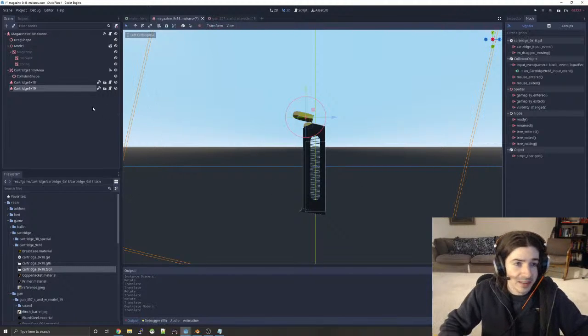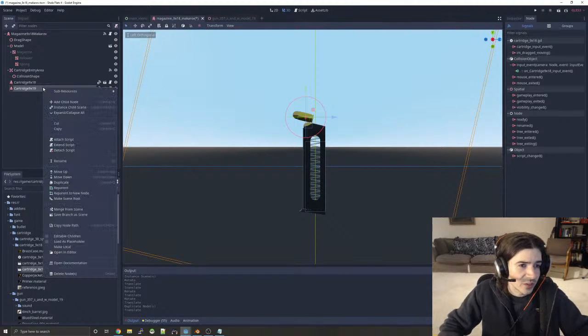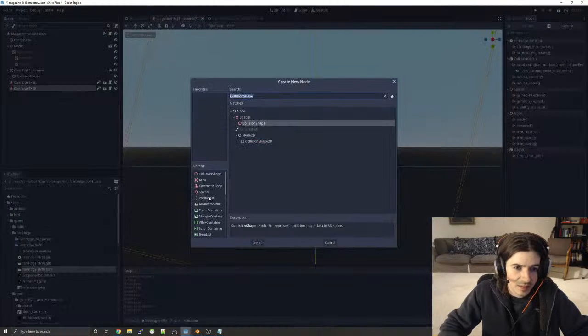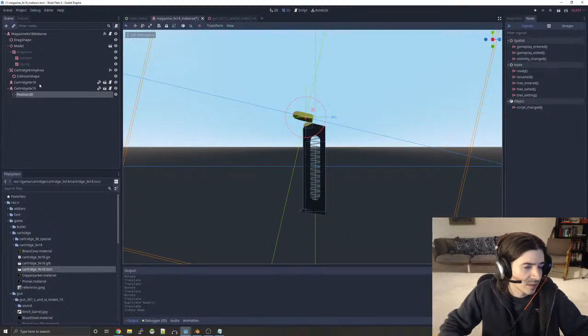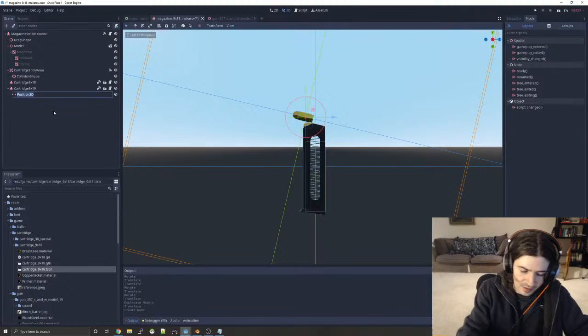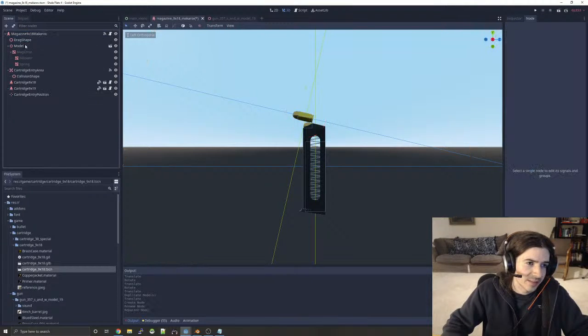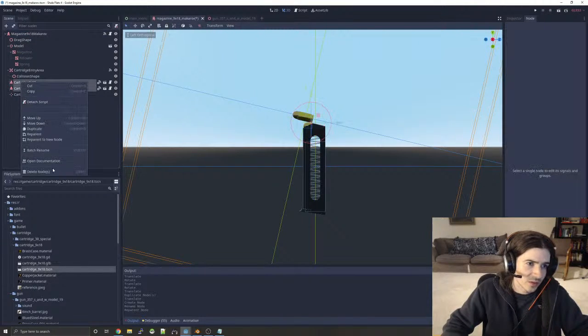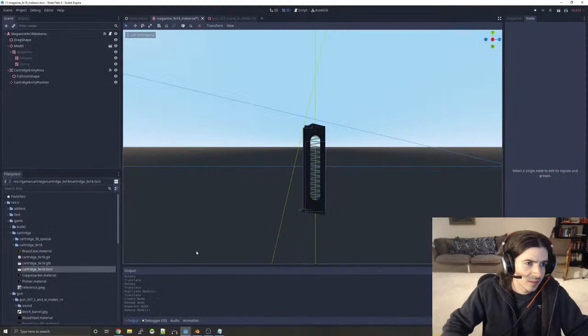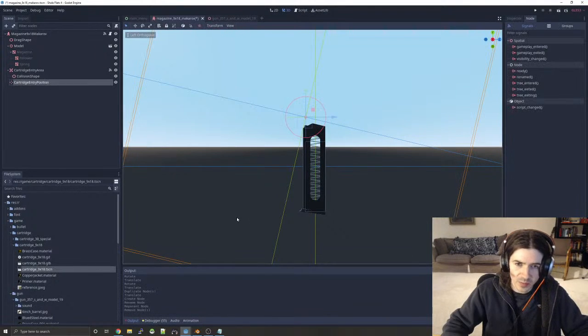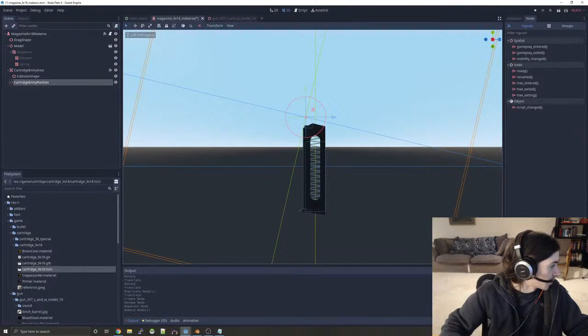So then let's make a position node. And call it entry position. And then let's top level that. And then we can get rid of these nodes. Boom. Now we have a position that correctly represents where we want the cartridge to enter the magazine.